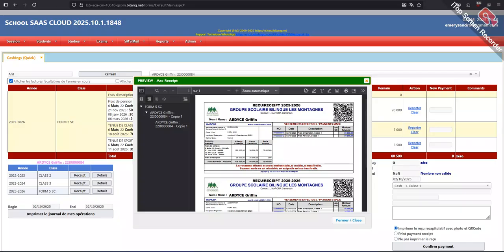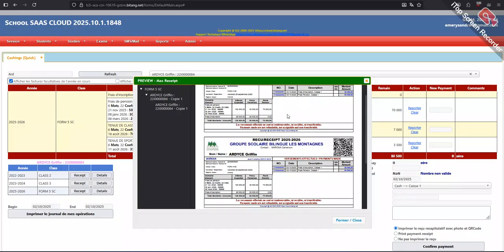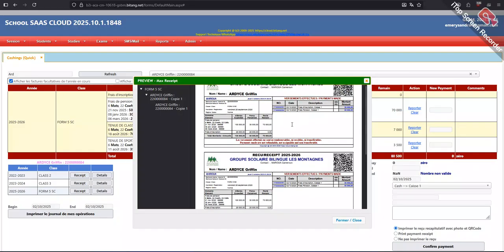Now the receipt will appear in two copies. You have to print it, sign it, and give one copy to the parent and keep another with you.